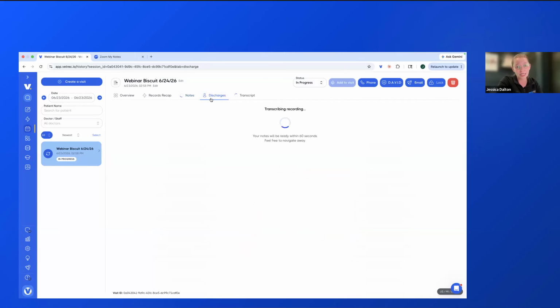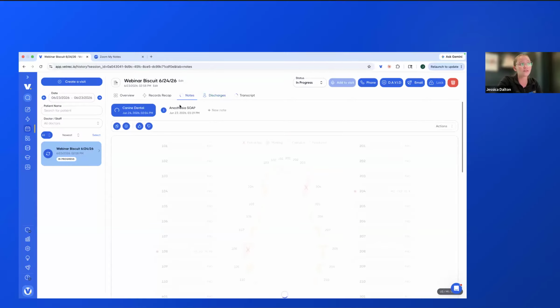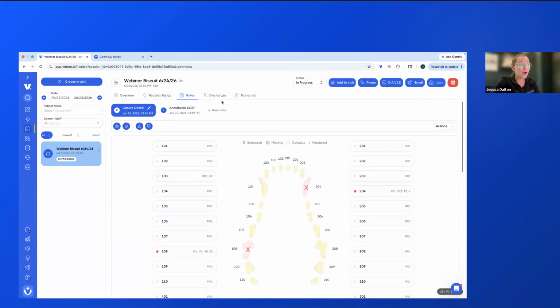So it's thinking right now because it's already drawing from information from both the canine dental and the anesthesia SOAP note and the records recap, if we wanted to draw from all that information. So once this is done generating, we will have a nice discharge to send home with the owner. So how do we... oh, it already did it. So how do we ask for help?